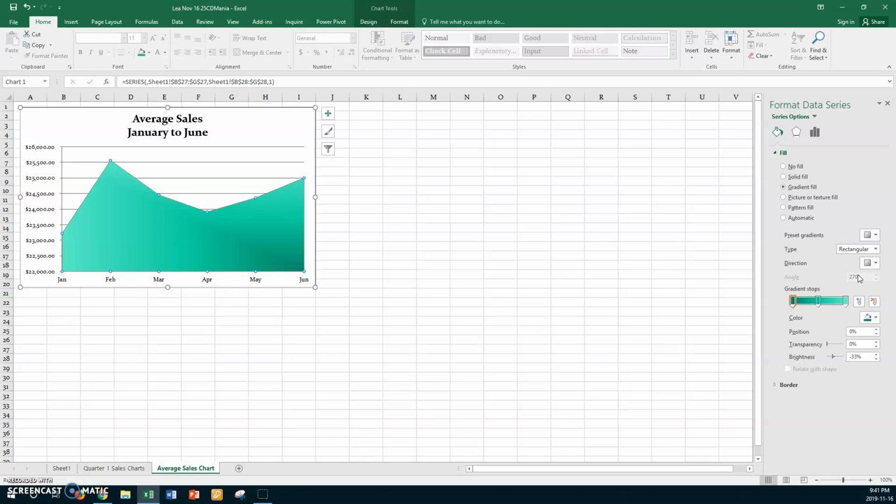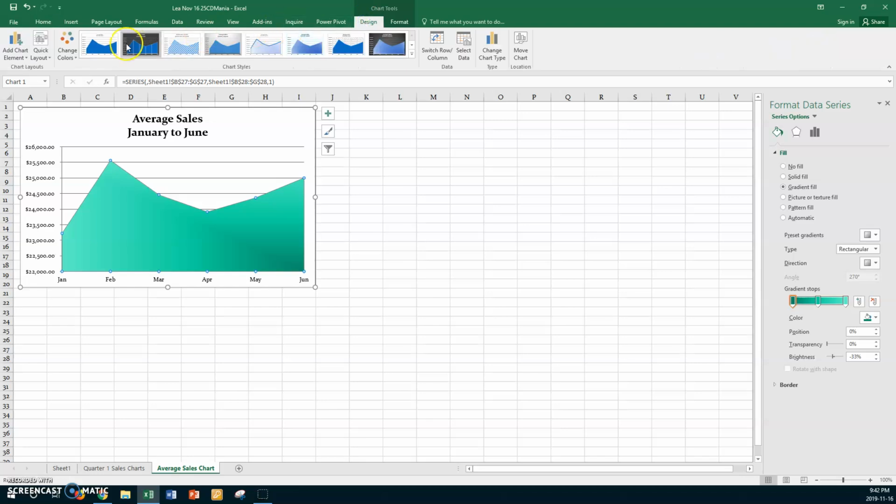The other thing that we want to add is drop lines. So we want to go to design, add chart element, then lines, and choose drop lines so that you can read the points for January, February, March, April, May, and June.